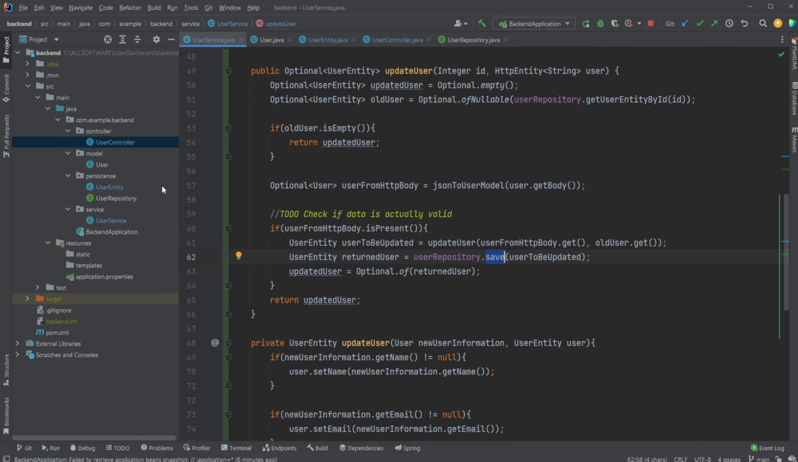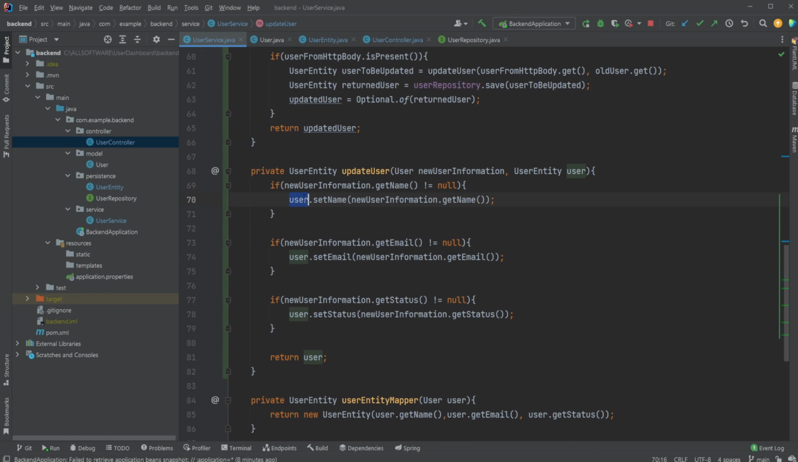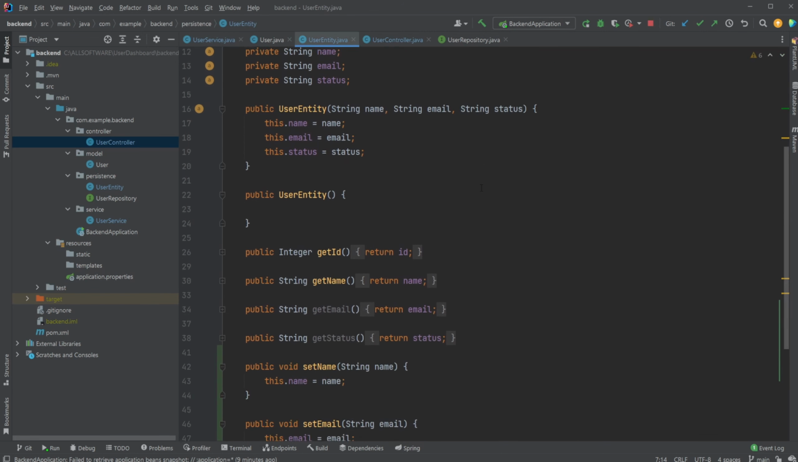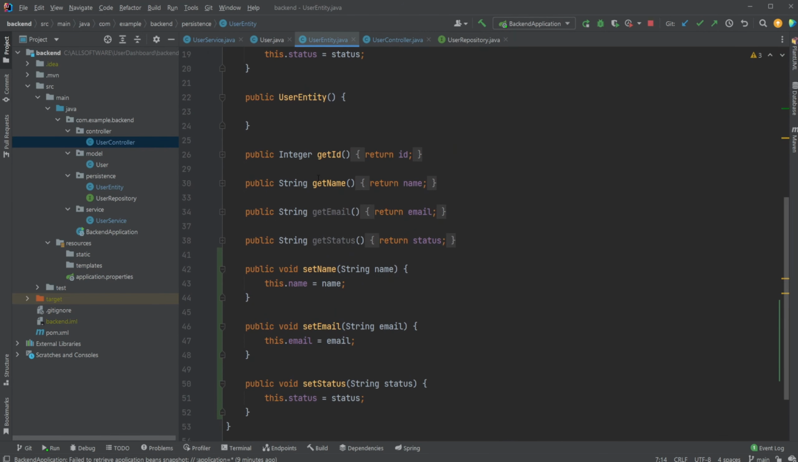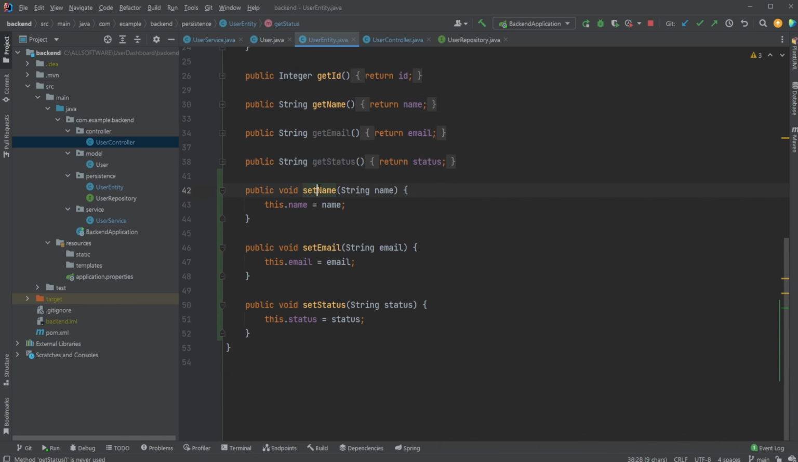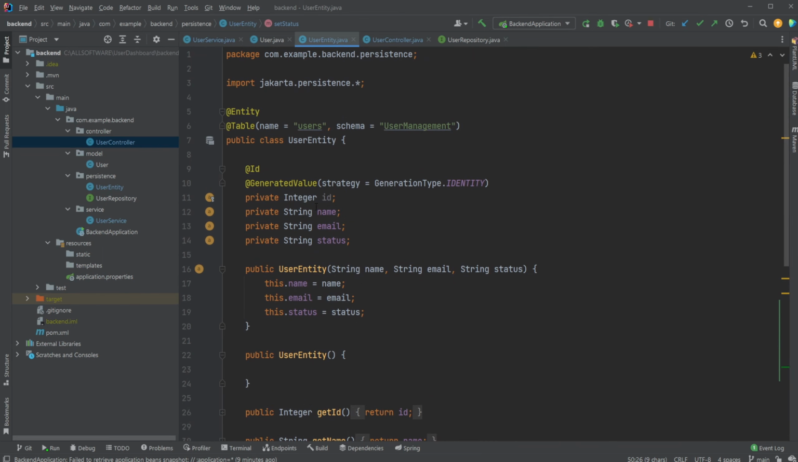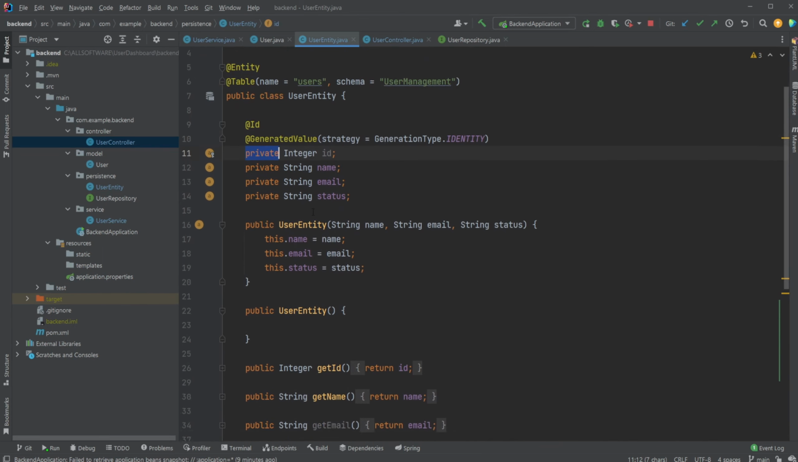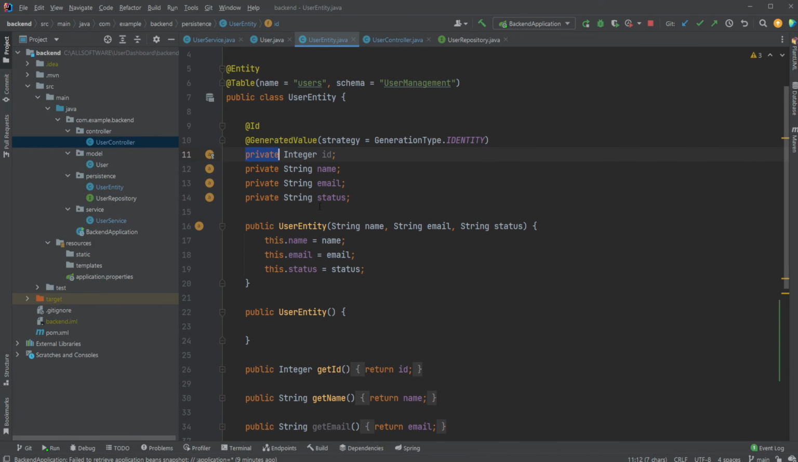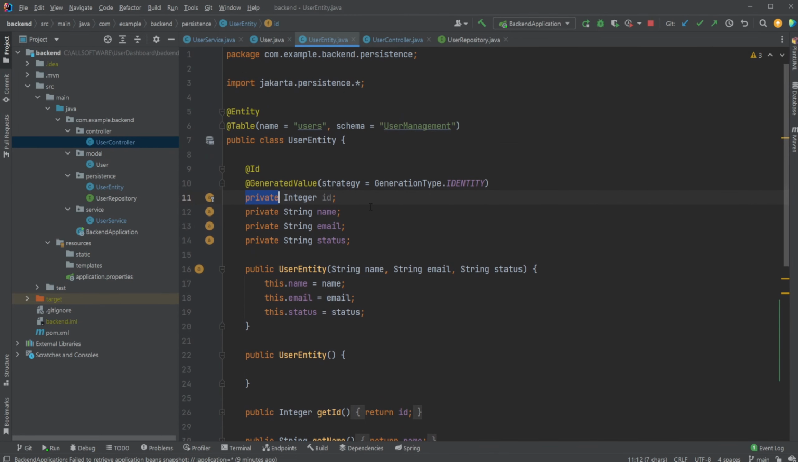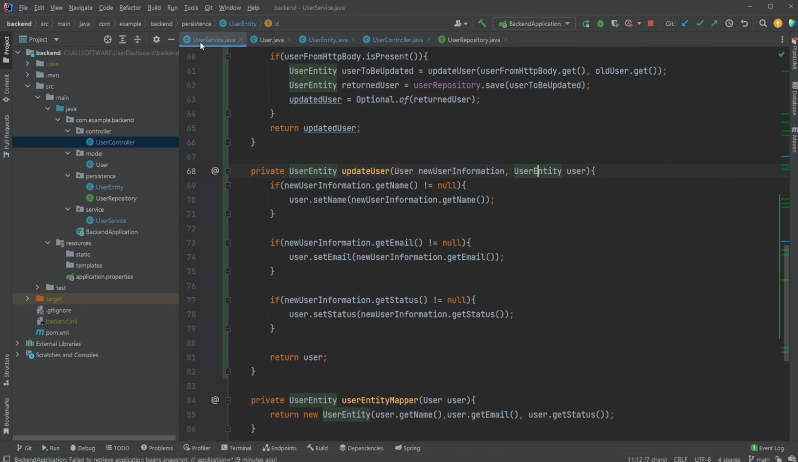And just to showcase, I think it's very important to note that when we are setting for our user entity, setting our name, email and status, we have a setup where we can get ID, get name, get email, and get status. But you can only set name, set email, and set status. We do not have a set ID, and our ID is private, so it shouldn't ever be possible to change the ID, which is a pretty good practice.